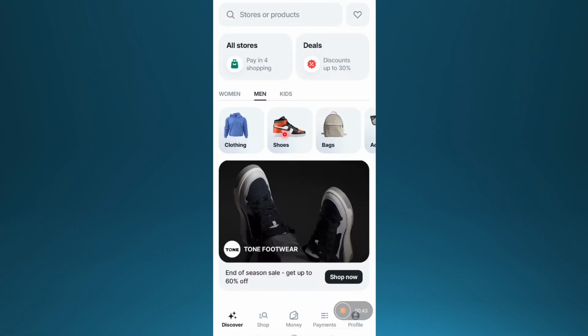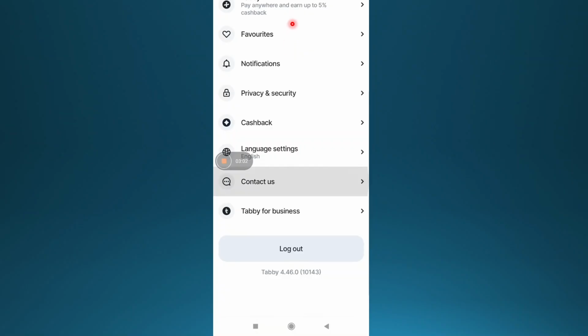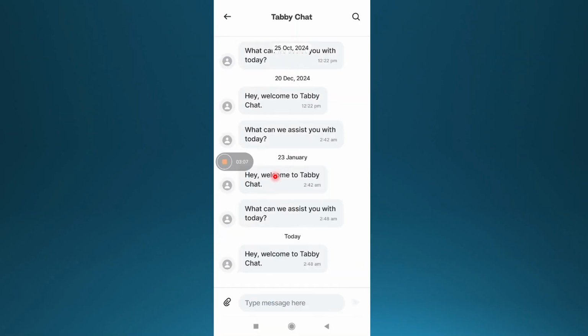Hey guys, in this video we're going to go over how to delete Tabby account on your Android phone. Basically how to delete the Tabby account. So you just launch the Tabby app, come to the bottom right, you click on your profile icon, and then from here I want you to click on this option right here, contact us. And what you need to do, okay, you can also use the email for this.